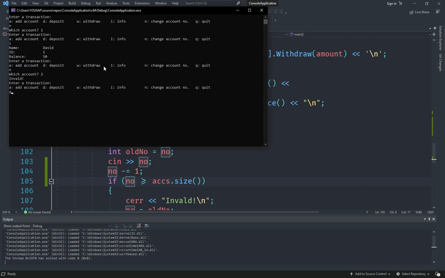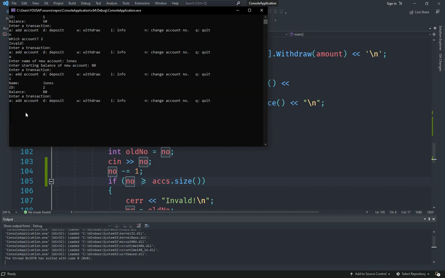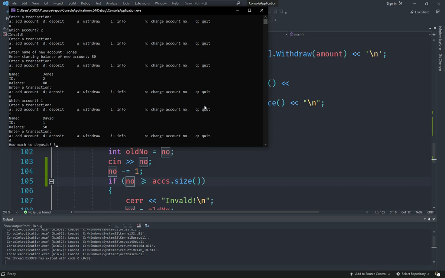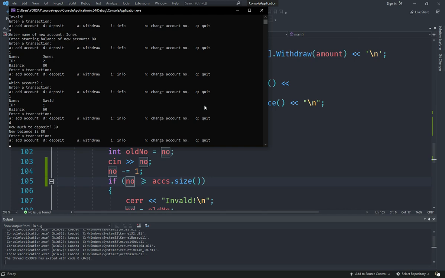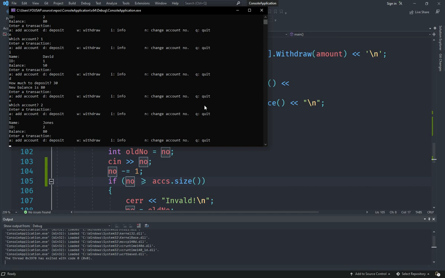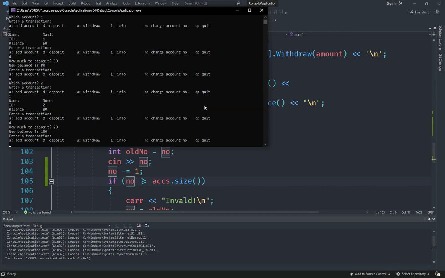But if I add an account and enter the name of the account to be Jones, with a starting balance of 80, and I say info, it does everything perfectly, and the ID is also correct. Now if I change the account number to 1, you can see it does that correctly, and we have got our David with 50, and let's deposit into it 30, and it says 80. Let's go to Jones now by changing the account to 2, and it does work, and we have got Jones here, perfect. And now we are gonna deposit here maybe 20, that gives us perfect.